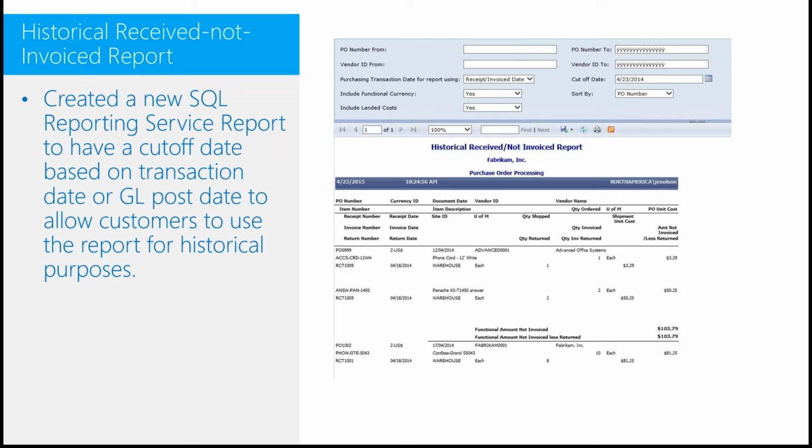The current report pulls all of the match information regardless of the date. But the new report will look back at each document and its date, either transaction date or GL posting date, to determine if the transaction should print on the report. If the date falls within the cutoff date the user has entered, then the transaction will print on the report.